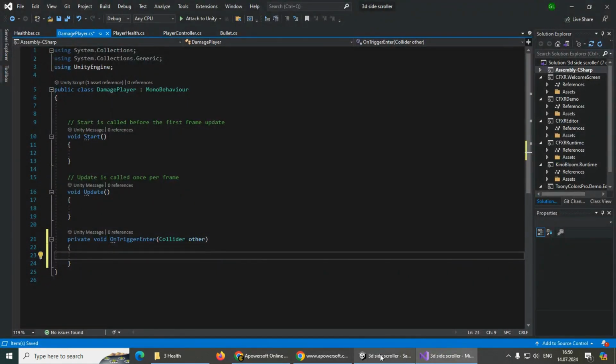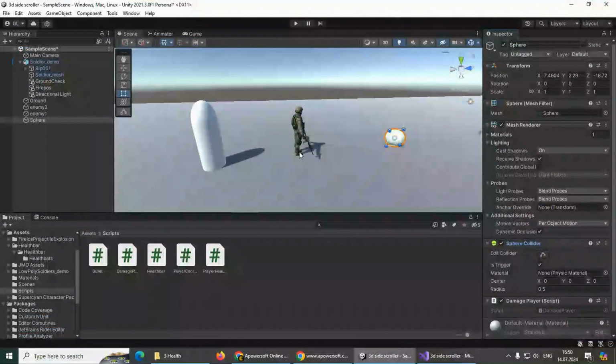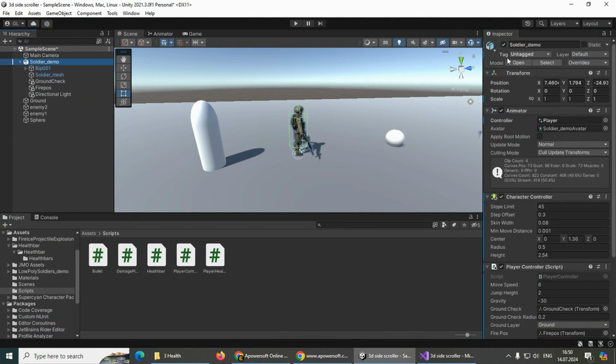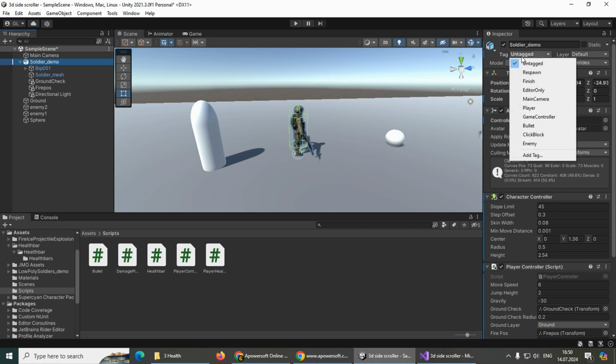To make everything more specific and more tailored to our player, we can use the tag system. If I select player, as you know, we have a tag and layer system. If you don't know what those are, you can look at them just like categories. We can create different categories and assign them to different game objects and then use them easily in our scripts, in our code.